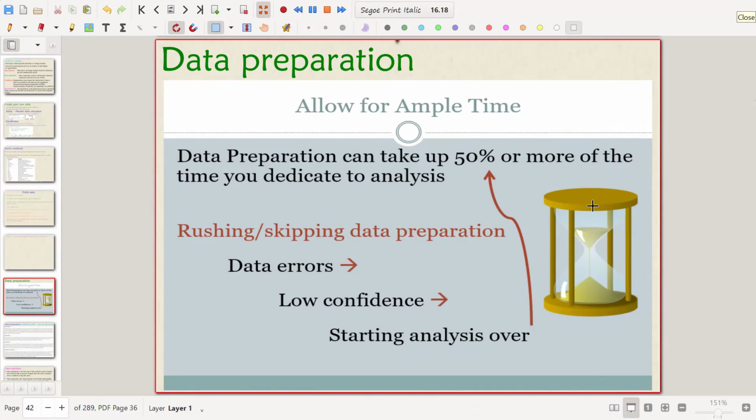Data preparation takes up more than 50% of the time you dedicate to analysis. So never rush or skip any data preparation techniques, because if you skip them, of course data errors will come in, and you won't see the results you were expecting. Therefore, you will be forced to start the analysis over again, doing the same thing multiple times.